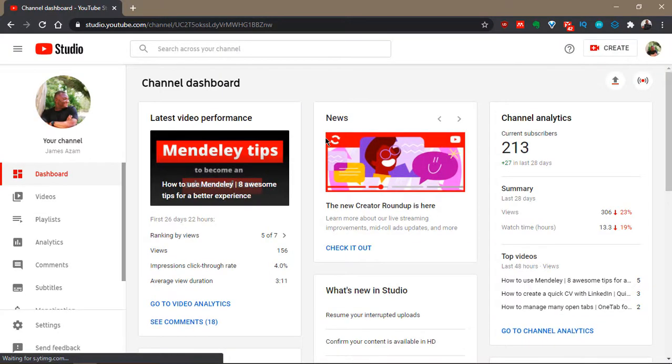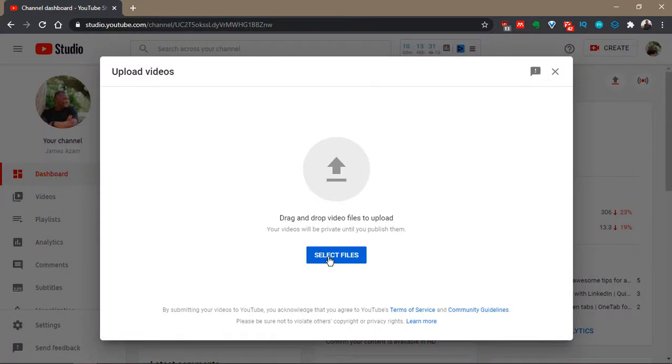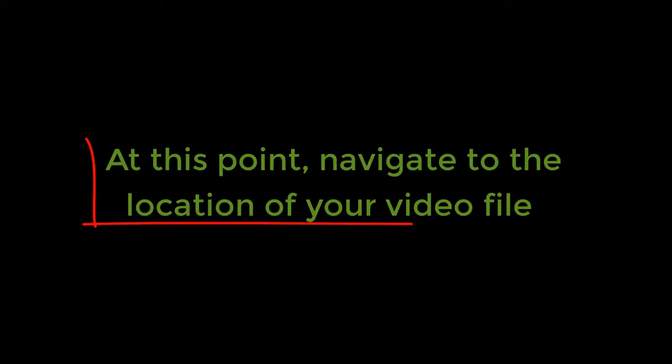So when you click on that and it opens up YouTube Studio, you want to click on this button which says upload videos. So when you click on that, it will say select file, so you can drag and drop.